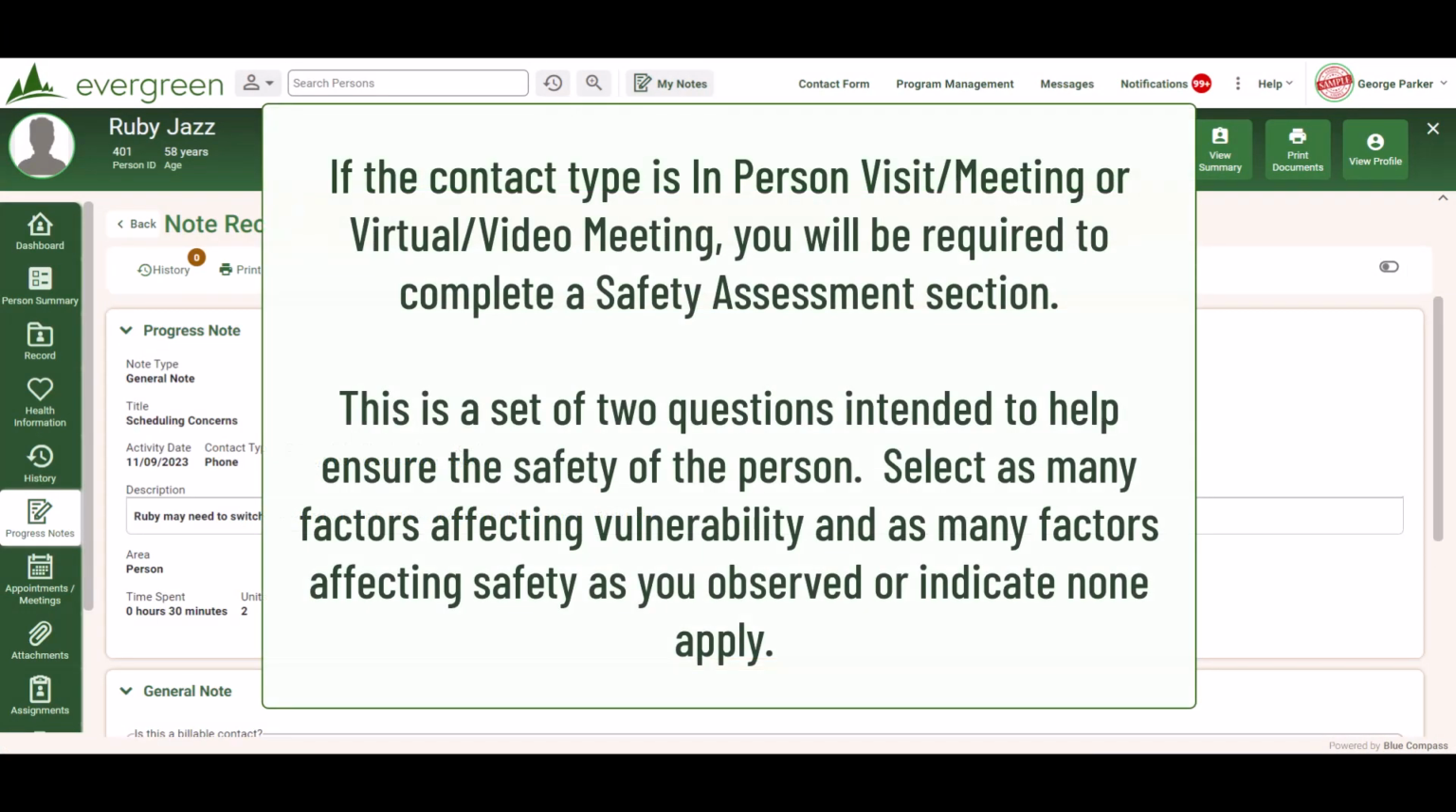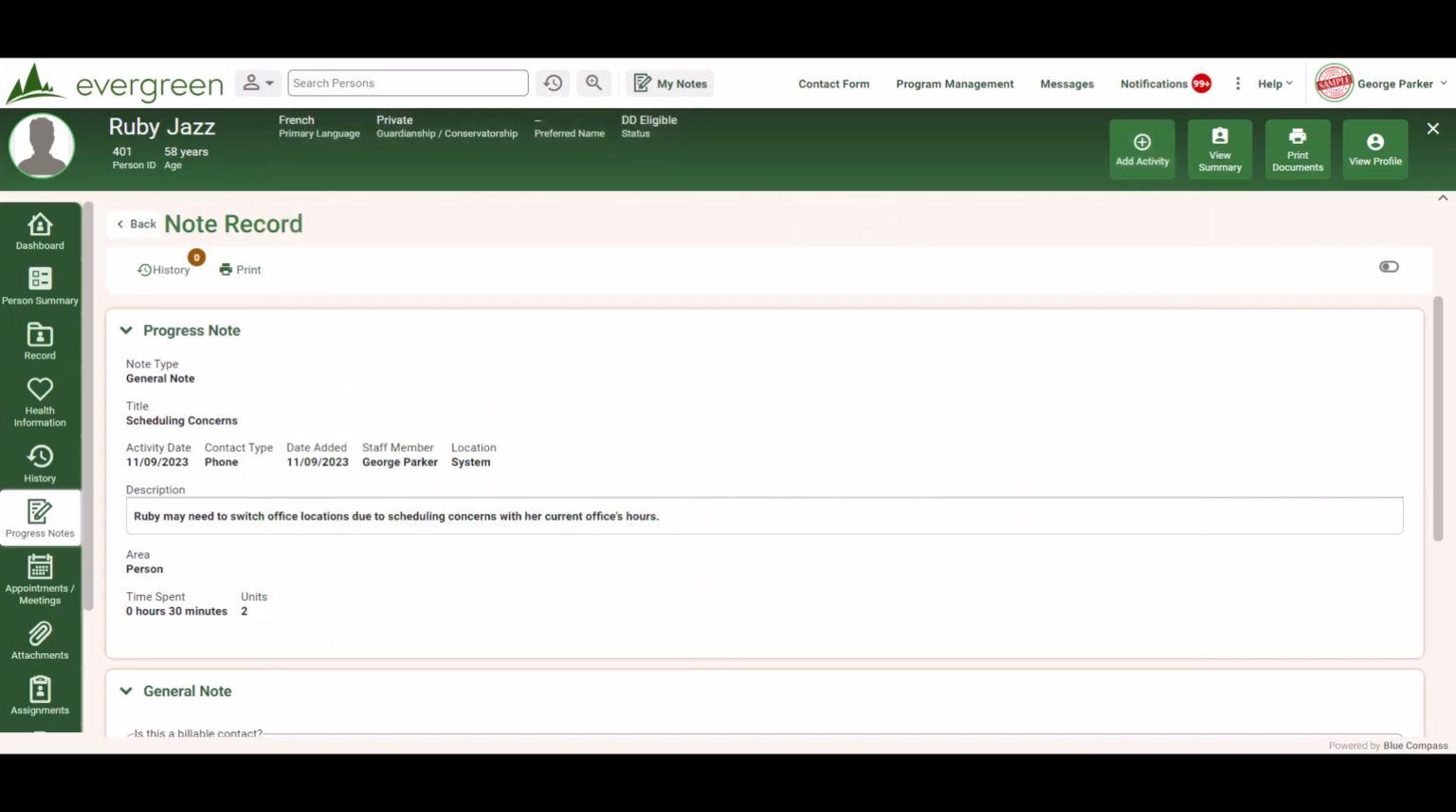If the contact type is in-person visit or meeting or virtual video meeting, you will be required to complete a safety assessment section. This is a set of 2 questions intended to help ensure the safety of the person. Select as many factors affecting vulnerability and as many factors affecting safety as you observed, or indicate none apply. Once the note is completed, it will redirect you to the note record.